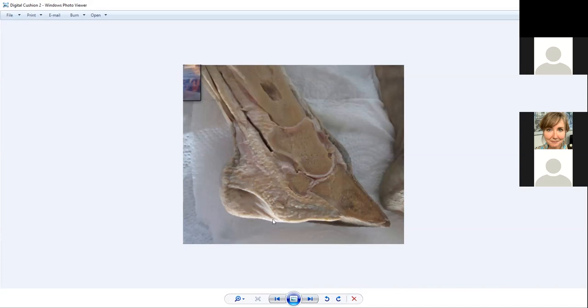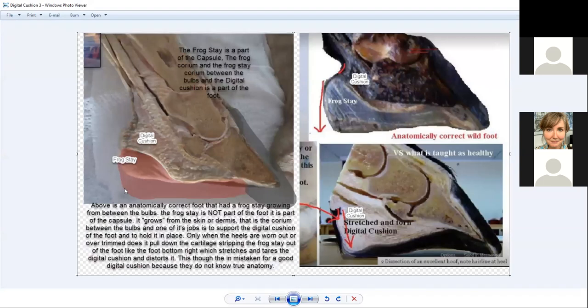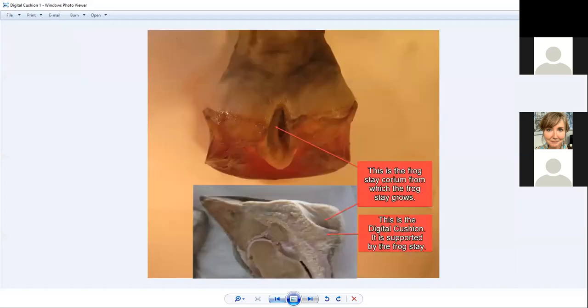And it has to be supported in this specific location by the frog that grows from it. So you want to have, say, three-quarters to an inch thick of frog here, but this now goes up between those bulbs, see? And that's your frog stay. Now what's interesting is we're looking at half the foot, and the other half of the foot is connected to it. So let's go back again. This is frog that grows all up in here, and you want another inch of frog down here below the bulbs. This is the bulb.